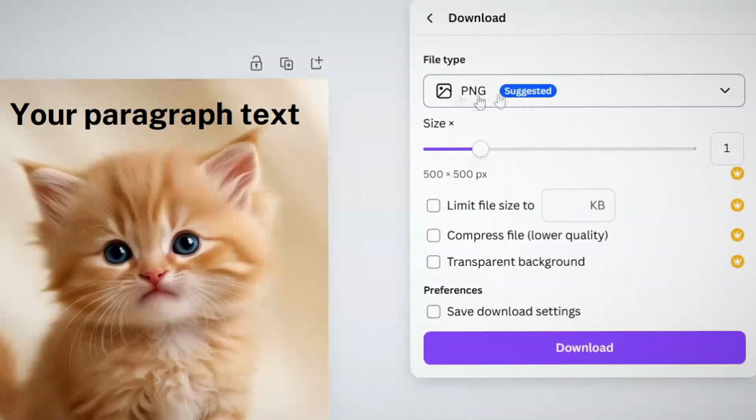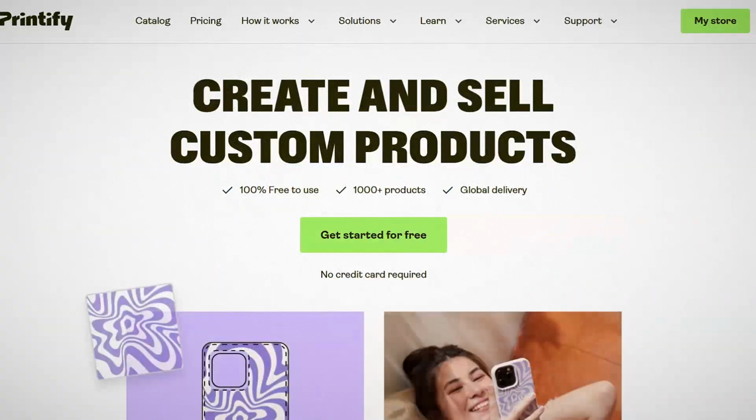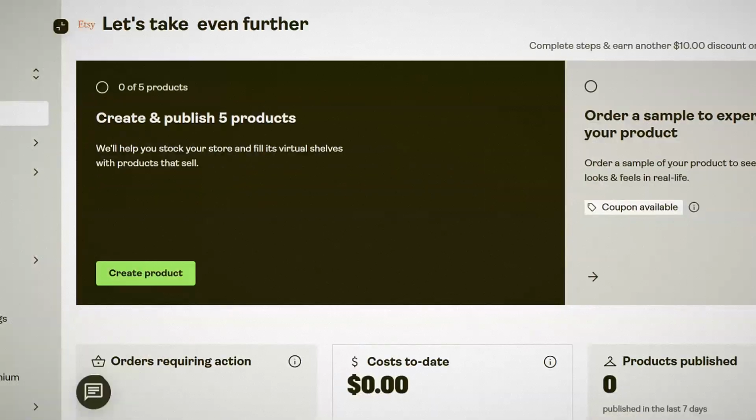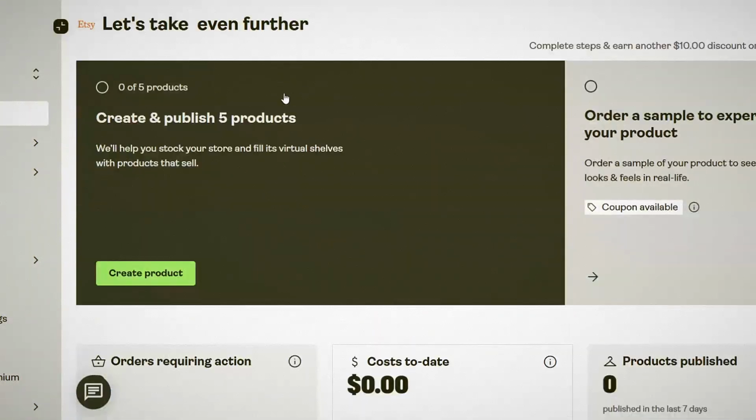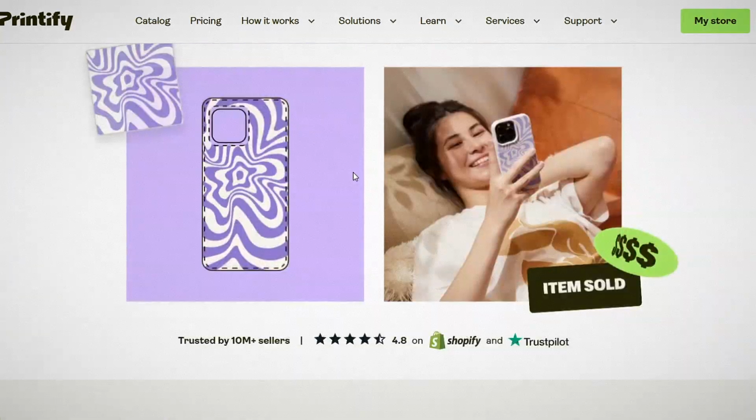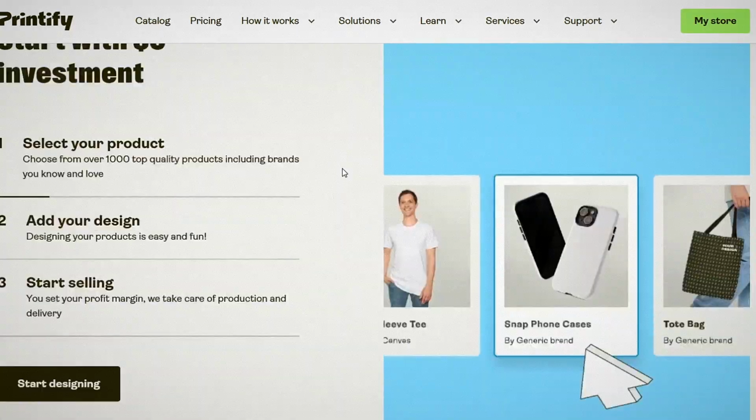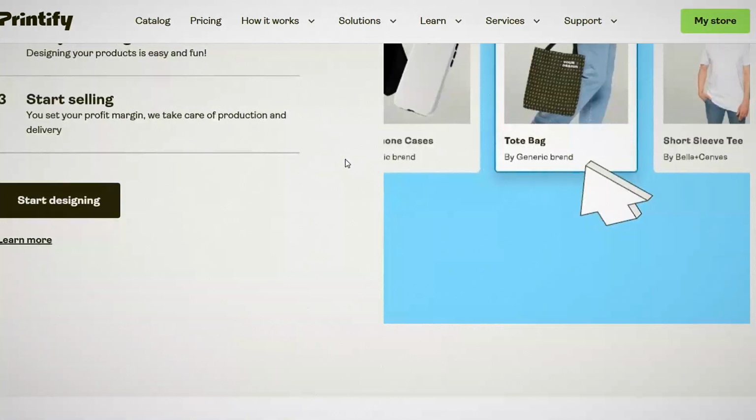On Etsy, you can sell it as a digital download or connect your shop to Printify for print on demand. With Printify, customers can order physical posters, and the platform handles printing and shipping for you. It's a great way to earn more while doing less.